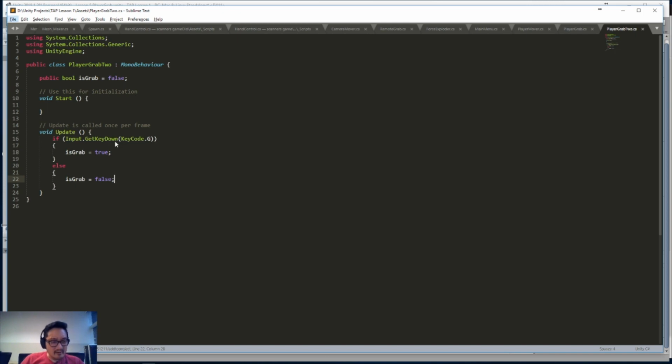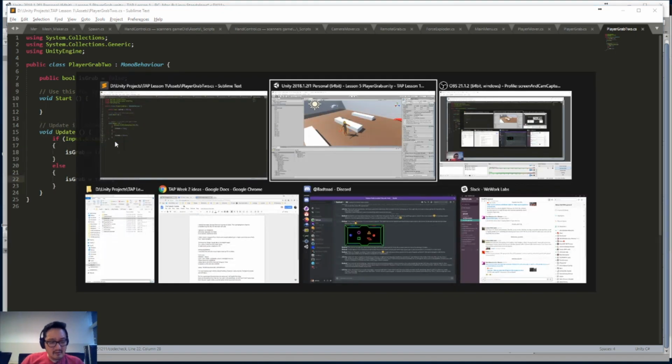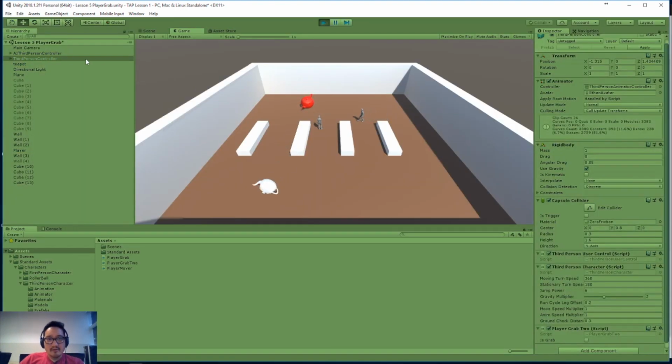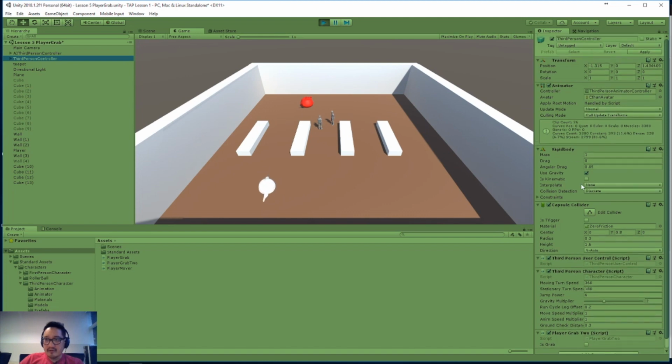I want to make sure it works. So I've saved it. I hit Control S to save it. I'm going to Alt Tab back to Unity. For some reason I have trouble saying that word. And it looks like it compiled. So I'm going to hit play. And currently my third person controller is selected over here, which is why my inspector is showing all this information, including this new script we wrote, which has this isGrab thing.